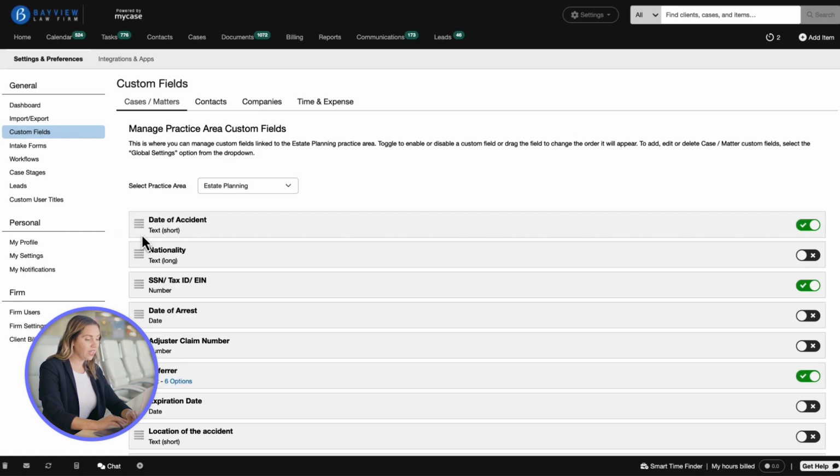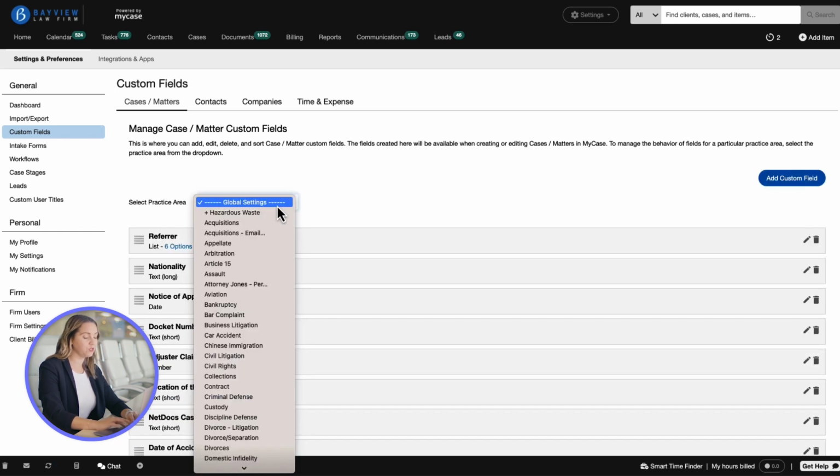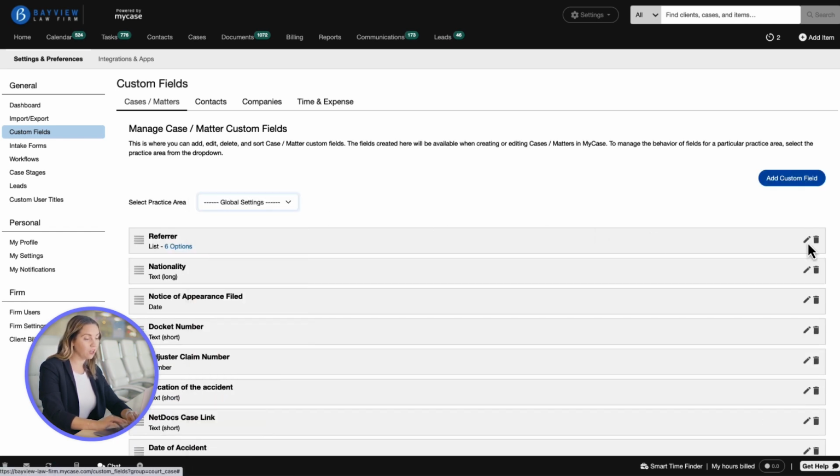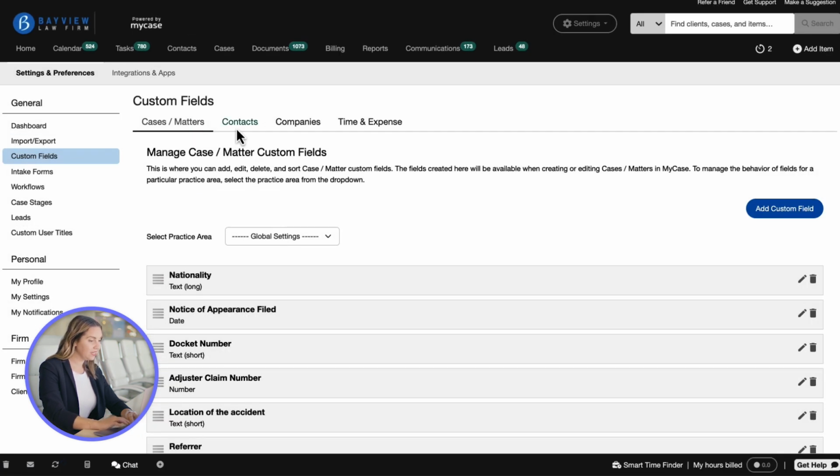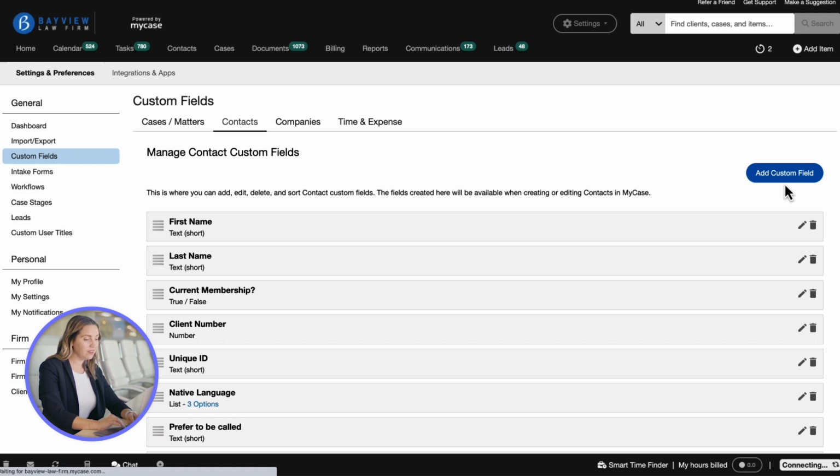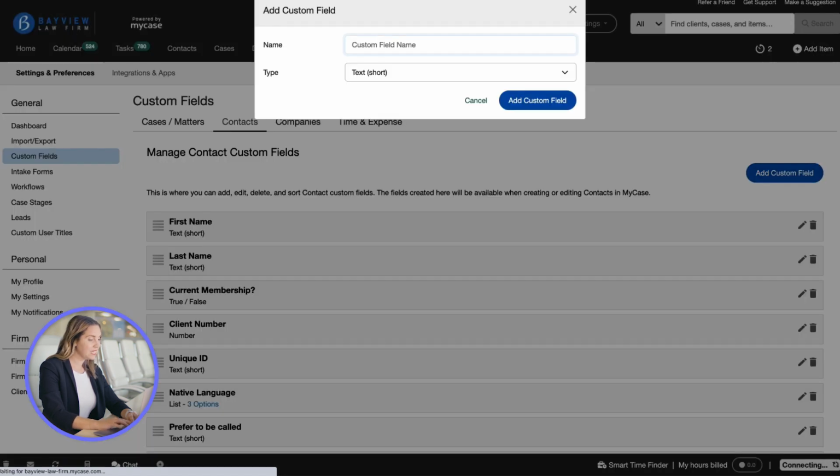To add, edit, or delete custom fields, select the Global Settings option from the dropdown and select the pencil icon to edit or trash can icon to delete. To add custom fields, select the button Add Custom Fields. Add a name that will be used throughout MyCase to help identify the field. Let's add spouse's name to the contact details page for this example.